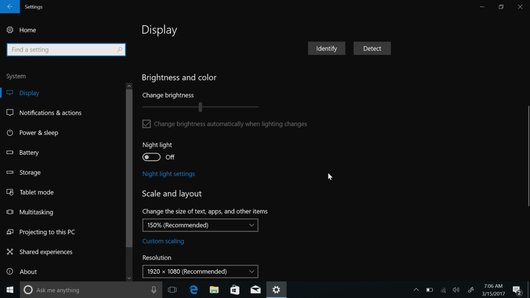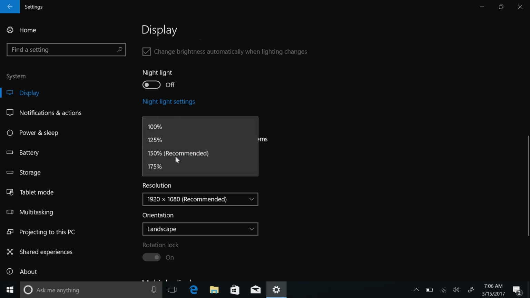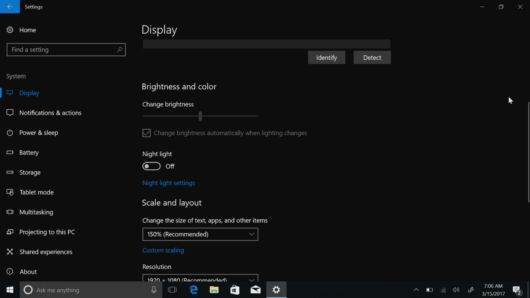Very nice indeed. But apart from that, a lot of things have just been tweaked and redesigned. For example, in the display area here, you'll see that the scale and layout option is no longer a slider, but rather a drop-down menu, which makes much more sense. Oh, I did actually just change that, which is not what I wanted.